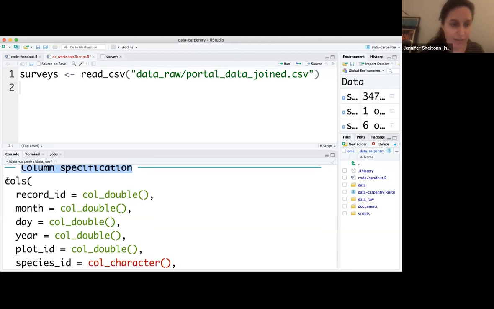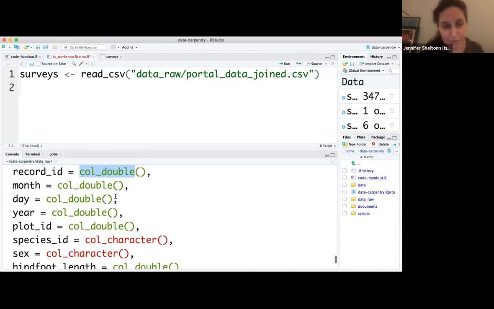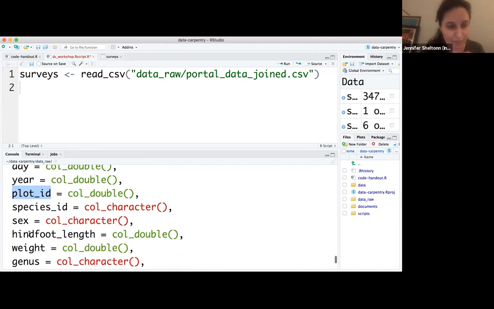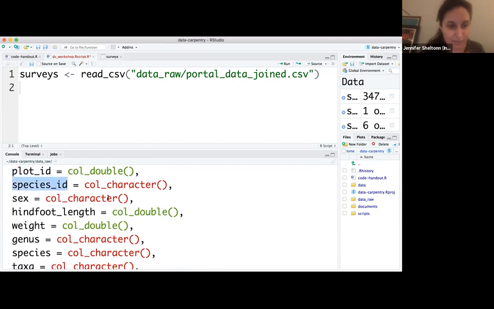So I can see here in columns that I have one called record ID, where the type is double. Then month, where the type is double, which is like a number that can include a decimal. I've got day, I've got year, I've got plot ID, I've got species ID.